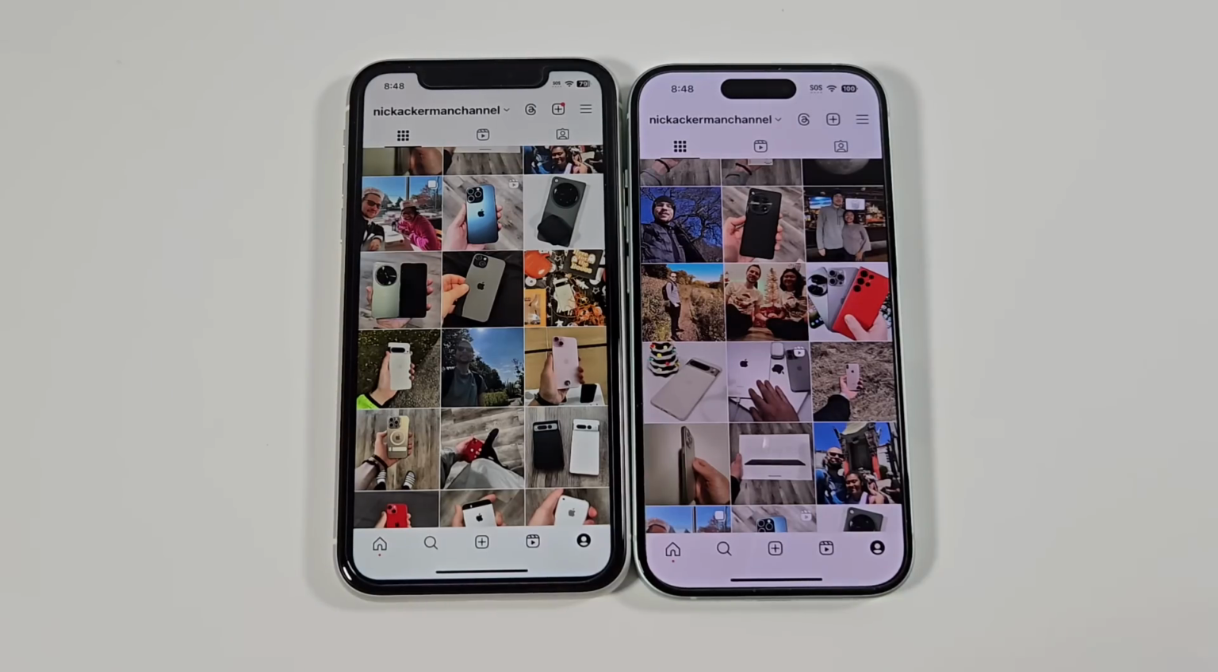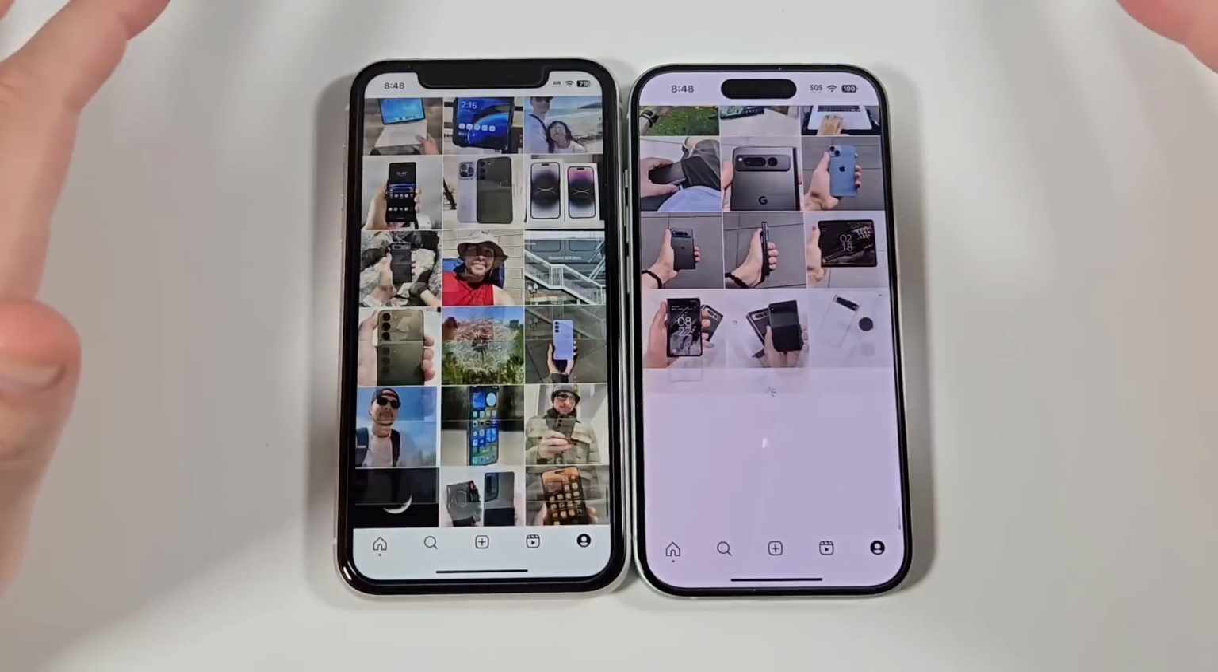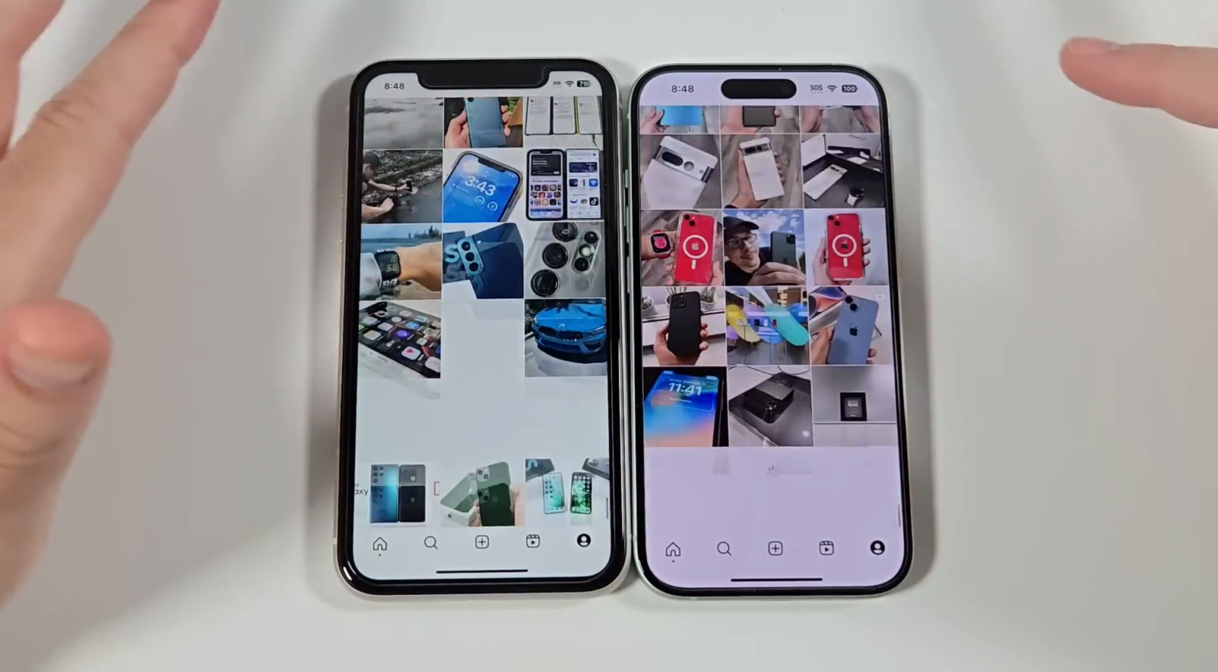Okay, so I do want to do a scrolling test. We're going to go here and just kind of see what happens.